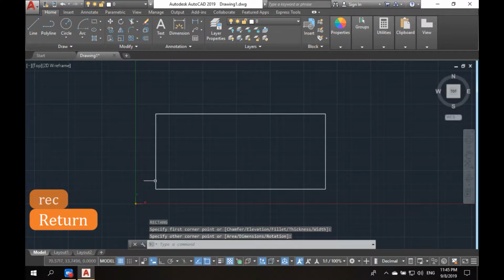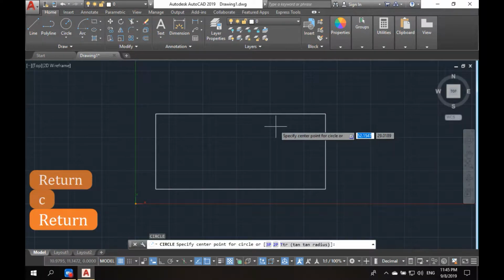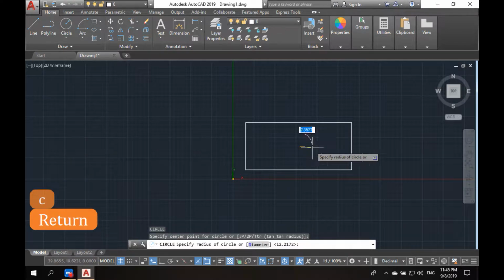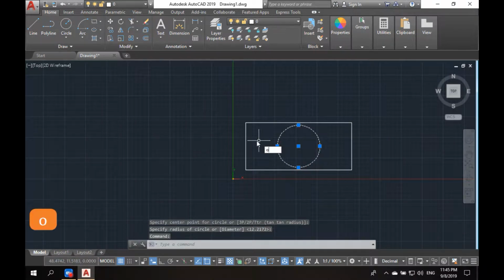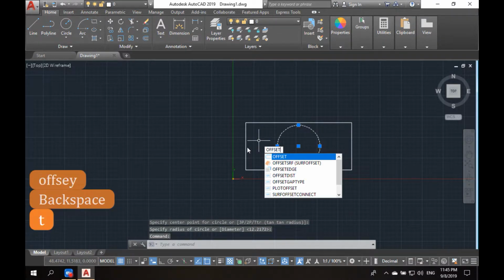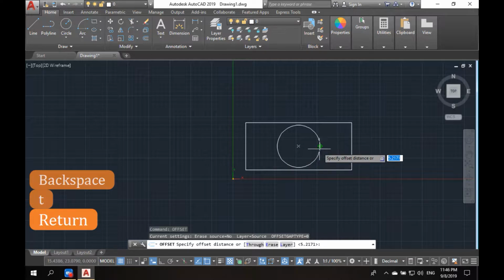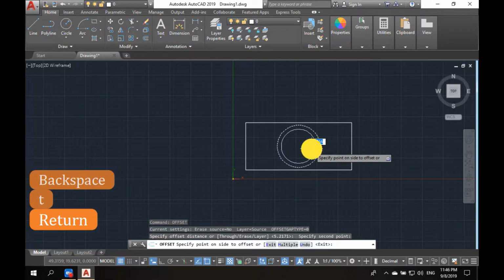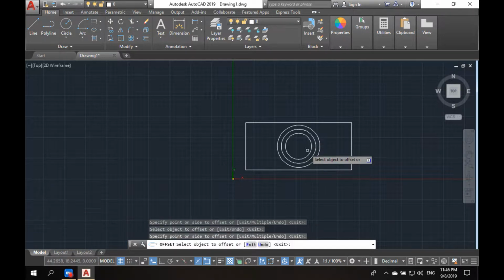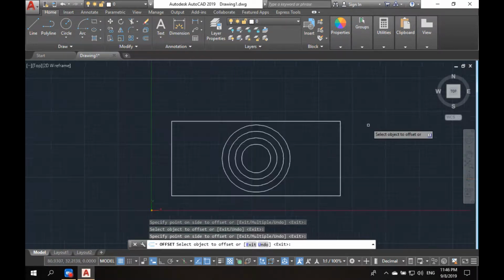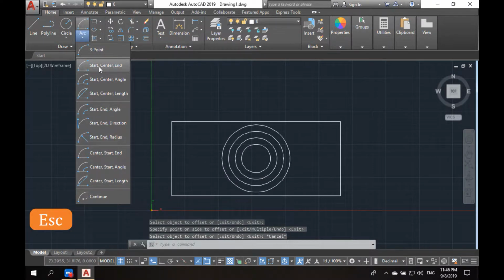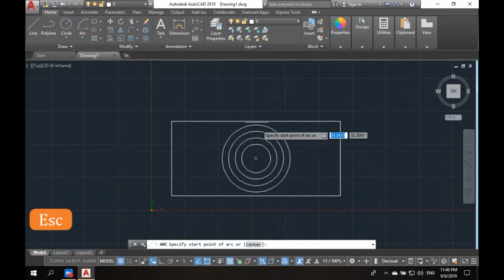I'm going to draw a rectangle, and a circle maybe. Let me draw right here. Okay, I'm going to offset this circle like that, and offset again and again. I'm going to use an arc, as we learned in the last video: start, center, and end.